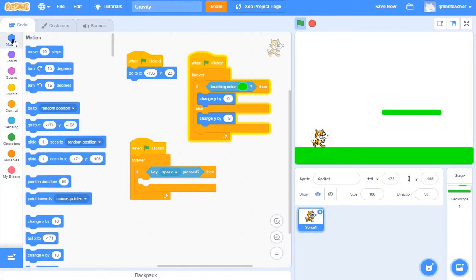So we can change Y by 50. Let's do more than that. It's 300. Just so you can see what it does. So I'll press the flag. If I press space, it just appears at the top of the screen. What I want is for it to go up and then to come down.